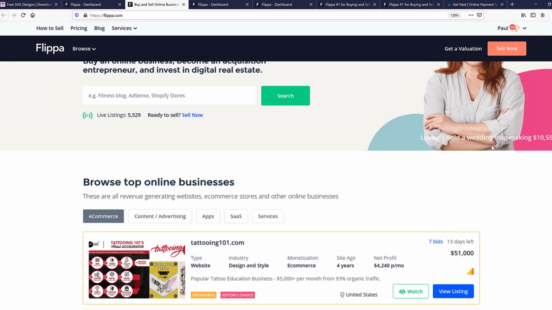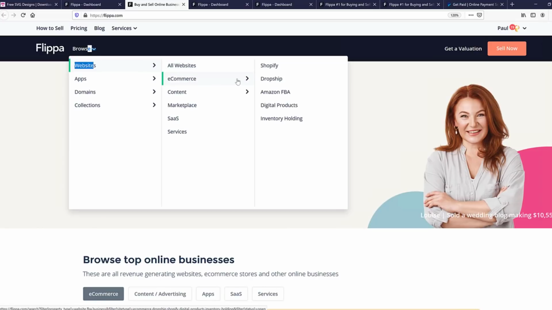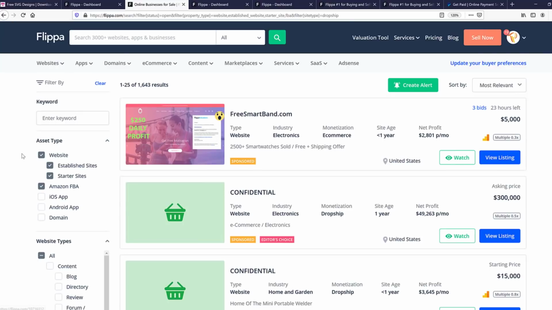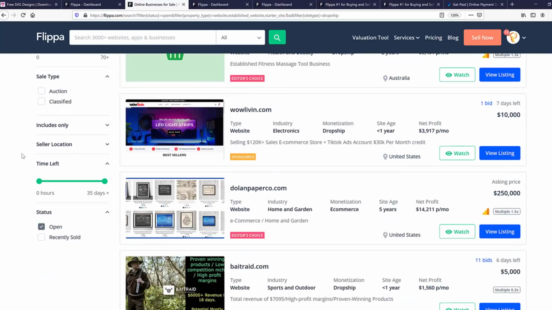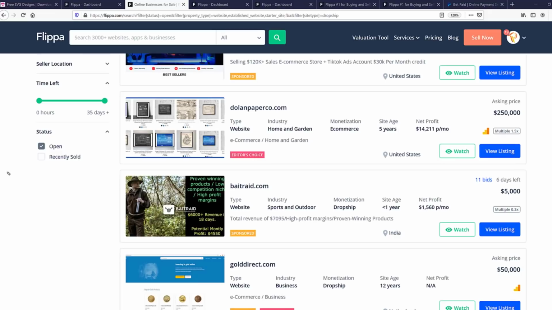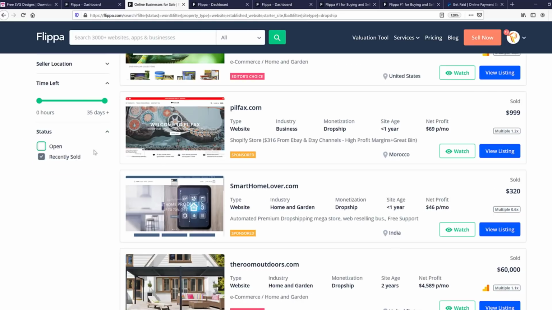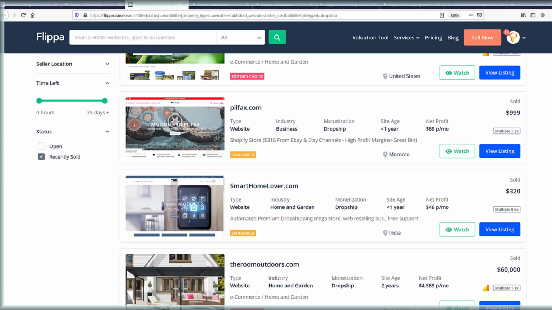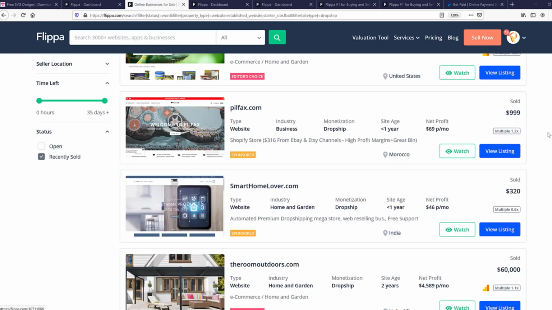You can even go into Flippa right now, and you can go to websites, all websites, and you can find out which kind of website. If you click dropship as an example, where the products are being dropshipped from the supplier, you don't hold any inventory or anything. You scroll down real quick. There's actually an option here called, as you can see here, recently sold, okay? Recently sold, right? Does that make sense? So if you click on recently sold, I'll remove the open, so that you can all see it very clearly, very carefully, okay? And then now go back here, check this out.